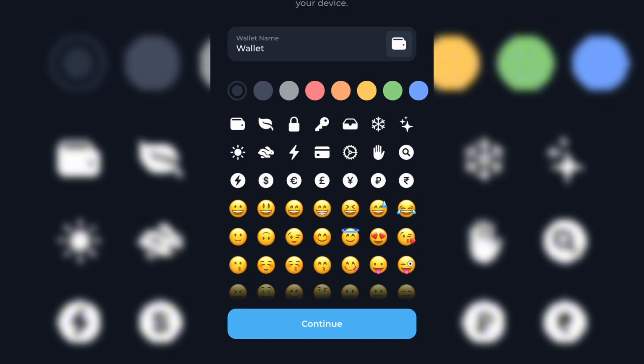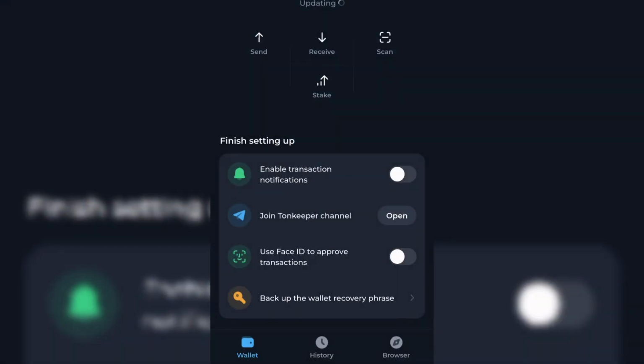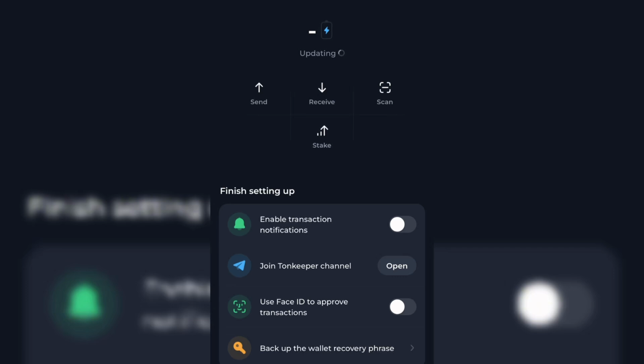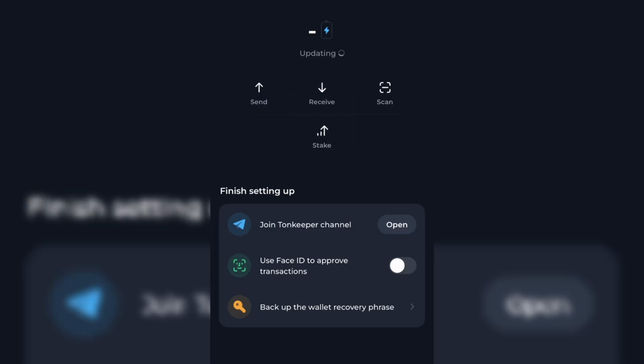So you just have to come down here and click on continue. So right over here, your Ton wallet is ready and it's activated. So right now, your Ton wallet is ready and activated. Now, the next thing you want to do is to enable transaction notification. Okay, so that is the simplest way for you to create your Ton wallet.